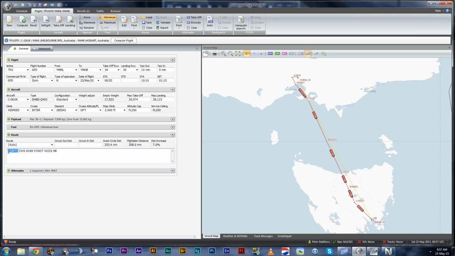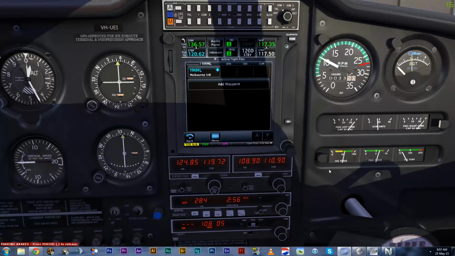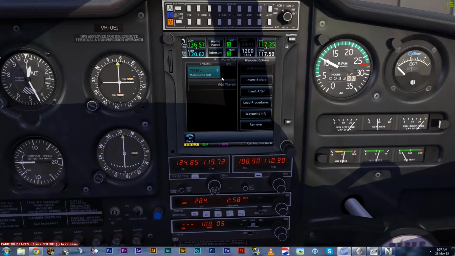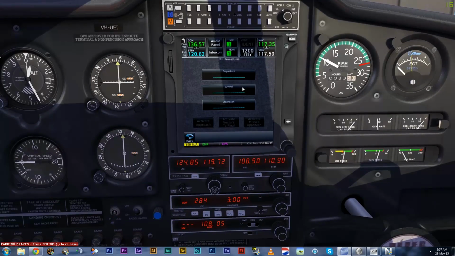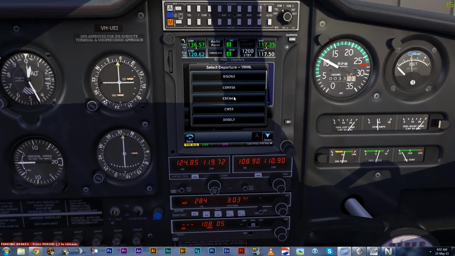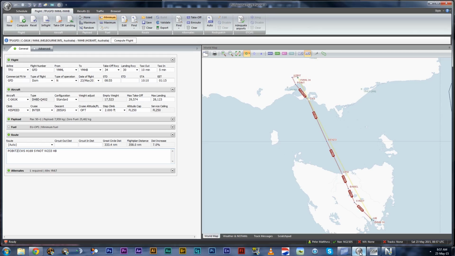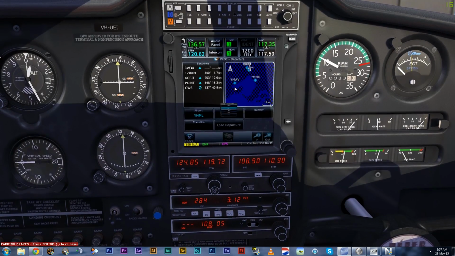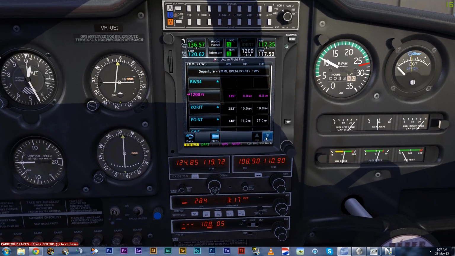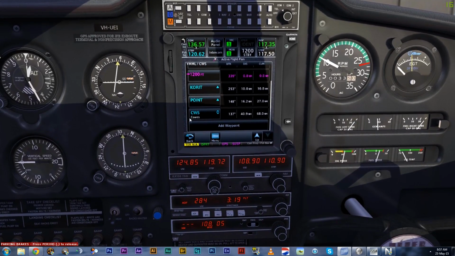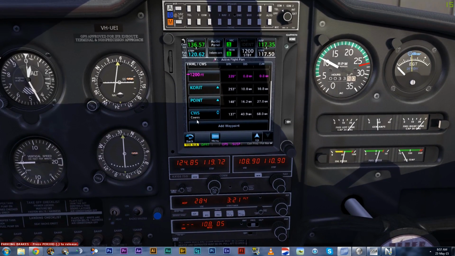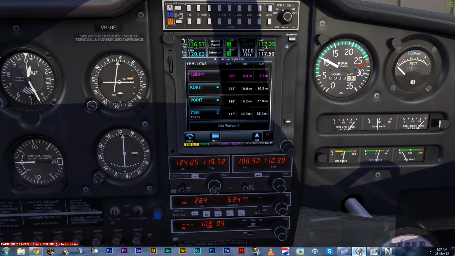Let me just think. Yeah, let's put in the SID first. It's 0.2. So can I put in load procedures, departure? Can I load in? Please have it. Is that it? 0.2? 0.2. Boom. That's what we want right there. Let's load departure. Okay, so that's brought us down to Charlie Whiskey Sierra.